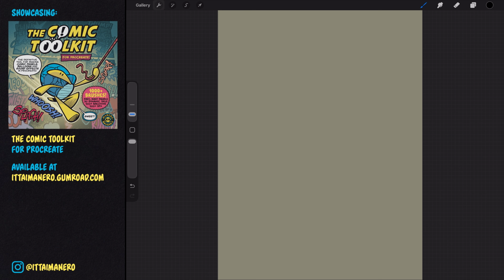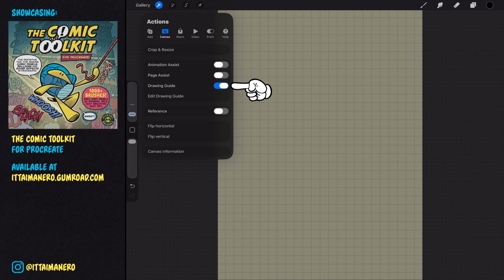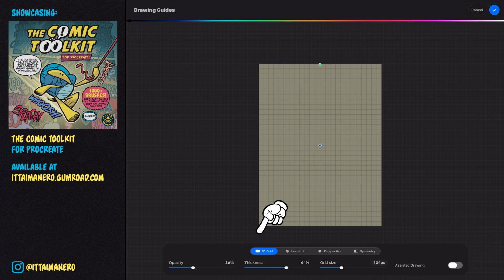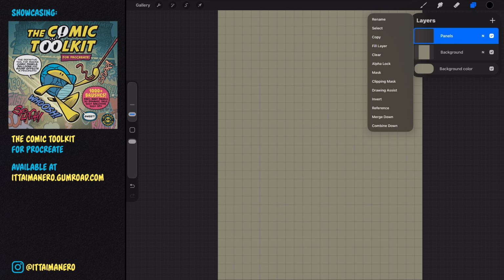The fastest and most reliable way to make sure that the page margins and panel divisions stay perfectly straight is by enabling a drawing guide in Procreate. Make sure you have 2D grid enabled and not any of the other guides. If a different one is selected, you can tap Edit Drawing Guide and choose the 2D grid from the menu below. Then, for our brush strokes to follow the guide we've activated, we also need to enable it on the layer we're using. To do that, tap the selected layer again, and in the layer options, enable Drawing Assist.